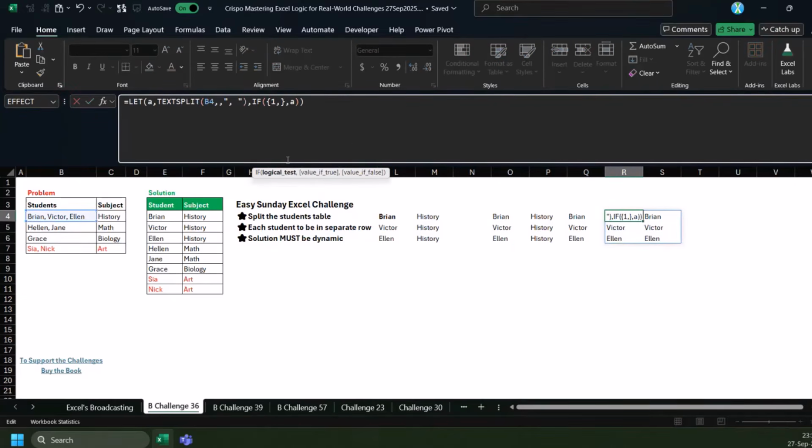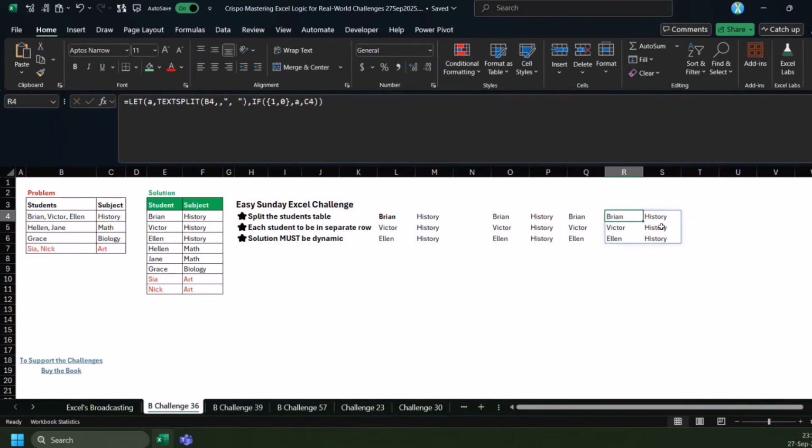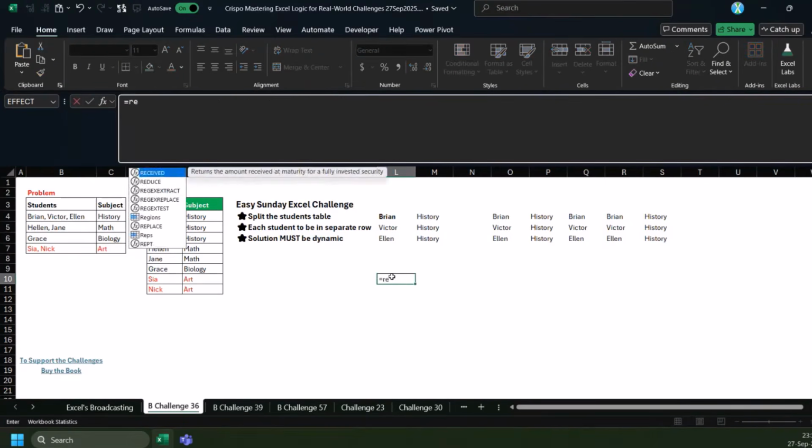But if I go with 1 and 0, this means the first part will go for 1. The second part will go for false, which I can go like B. So it also does the broadcasting here. So then this is the way to go. Then we have to go every row on this part, which requires another function, which is REDUCE.